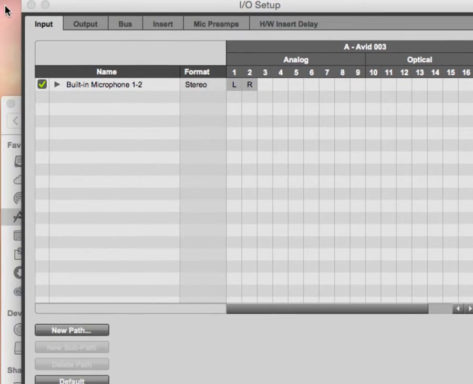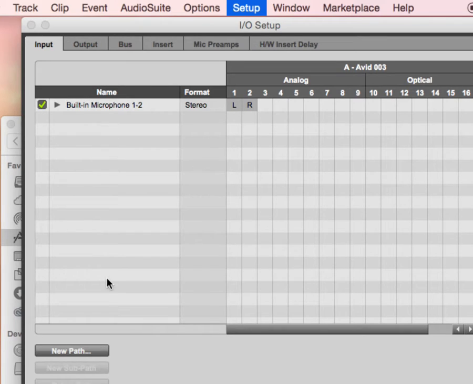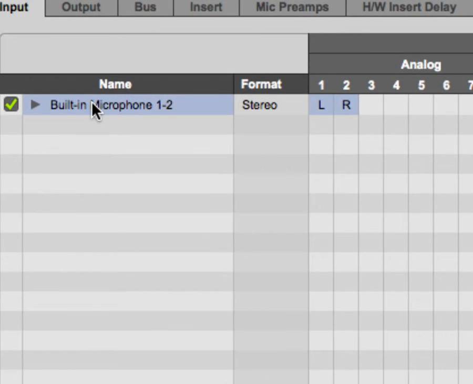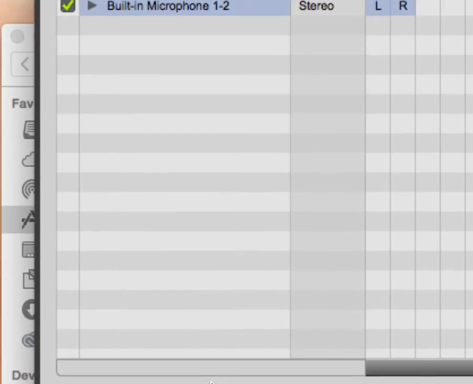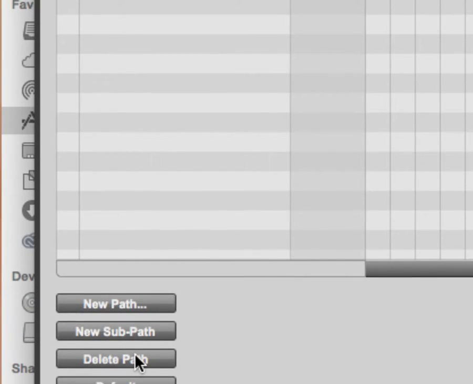So check this out. So here's what we're going to do, Isabel and William. Well, really everybody. Click over here on this, what's listed as the name section, whatever that input is. Click it, hit delete path.